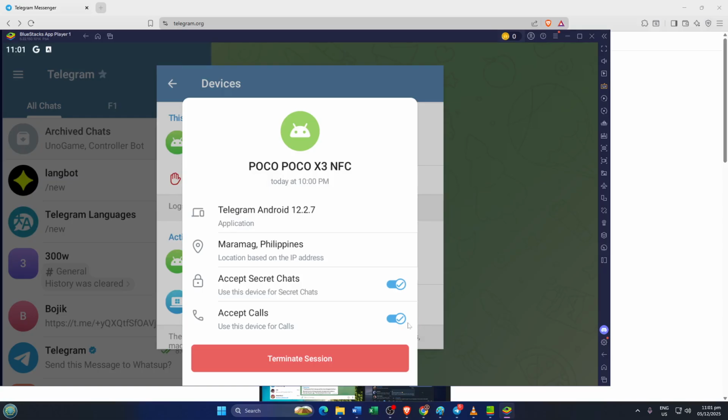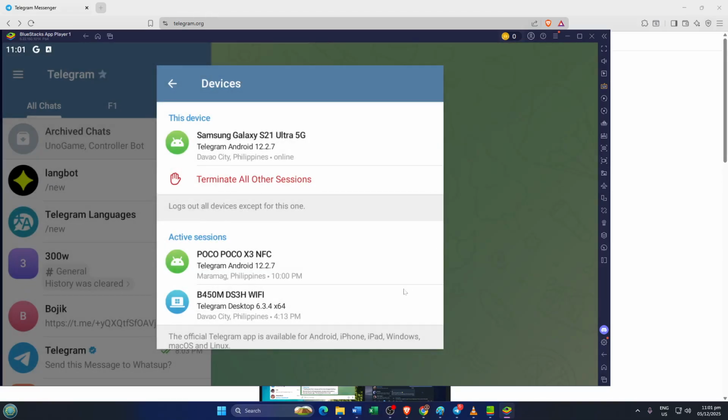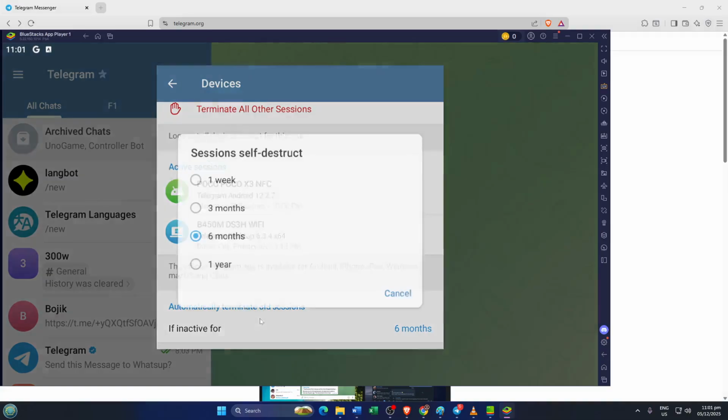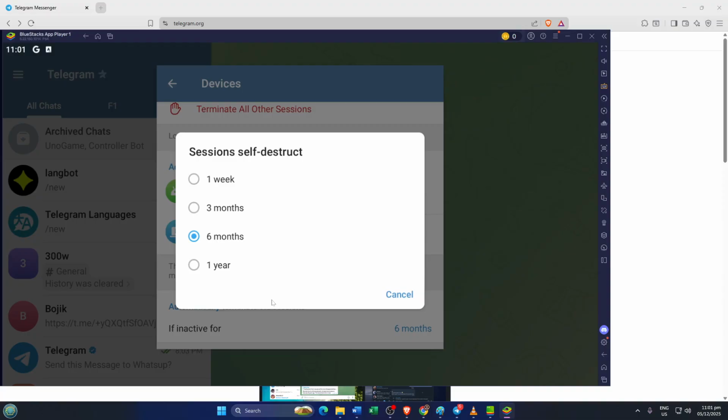If you want an even cleaner break, you can terminate all other sessions except the one on your current phone. This is the power move if you think you've left your account logged in at an internet cafe or a friend's house, or you simply want a fresh start. All you need to do is tap Terminate All Other Sessions. Telegram will automatically log out your account everywhere except your phone, closing the door on any device you're not using.